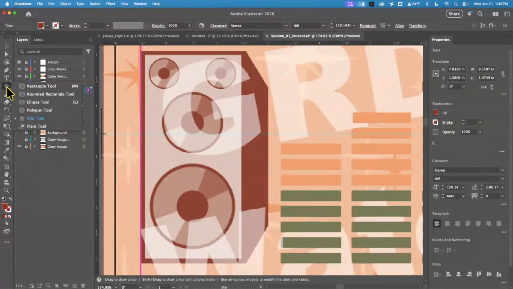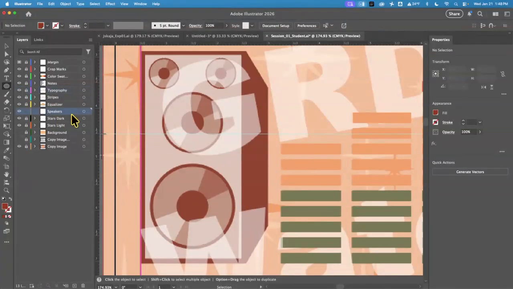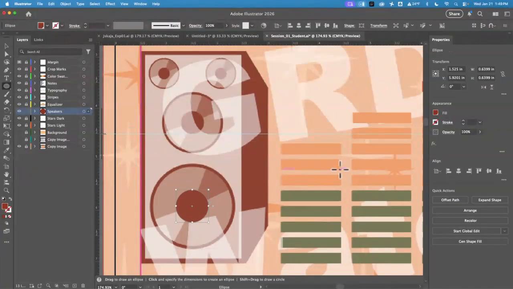So we're going to go to the star tool now, and we're going to click on ellipse. And I'm going to go in the approximate center, and I'm going to make sure I am on the speakers layer and unlocked. And this is going to involve some back and forth. So I'm going to hold down Shift and Option, and I'm going to draw a circle the size of the inner circle. All right. It's done.